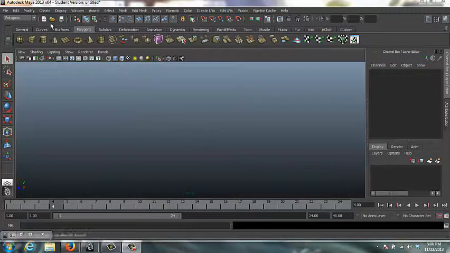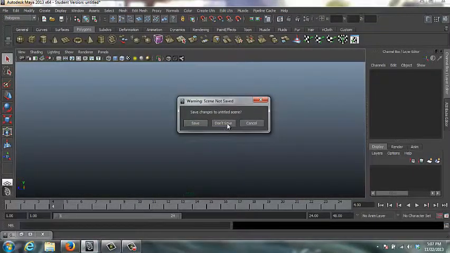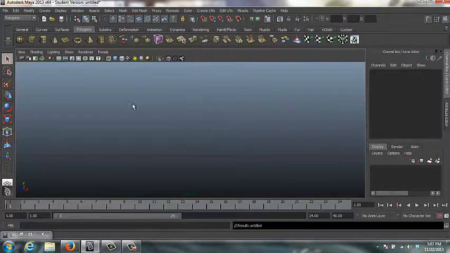Okay, so the first thing you always want to do is get yourself a new window, a new project to work on. So we go up here to the top left under File, under the drop down menu, New Scene. Save changes to the old scene? No! Okay.